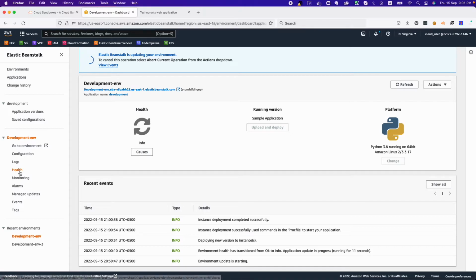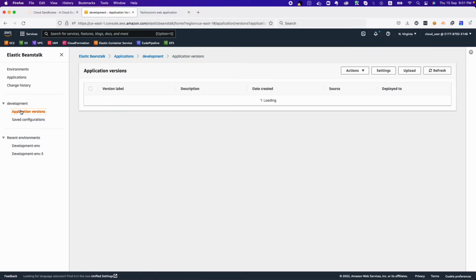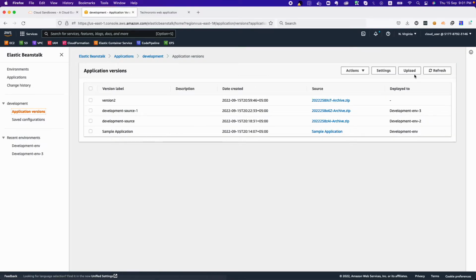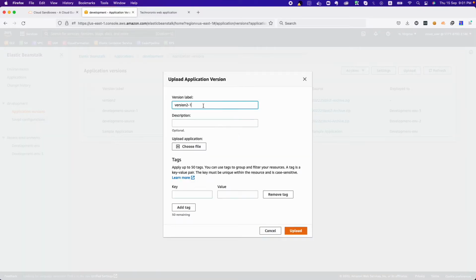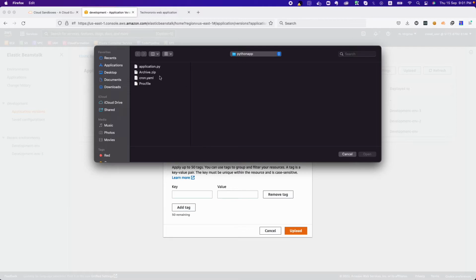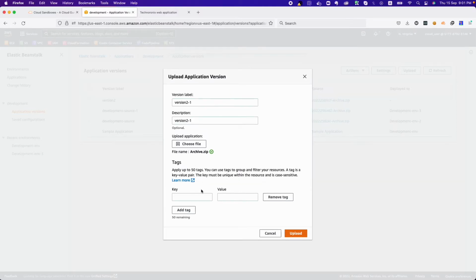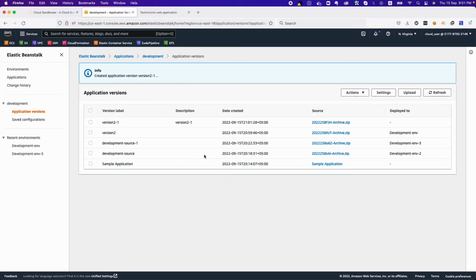Another way is with the application version. There are two ways to create an application version. First, we will create the application version from here. Let's say I name it app version 2-1, and I put the same description. Then I upload the zip file. I'm using the same zip file because it's just a testing environment. You can choose the latest code of your application. Once you upload, you will see the code is available for deployment, but it's not deployed to any instance.